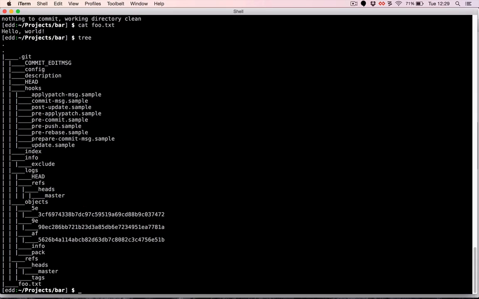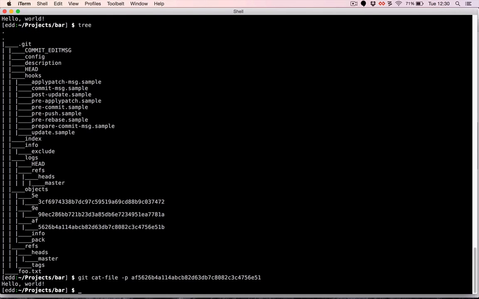And if you look at .git again, you'll notice now we've got 3 files. And what these files are, if we go through them all, so we've already got that. Let's do this. So yeah, we've got the AF one, and you don't actually have to type all of them in.